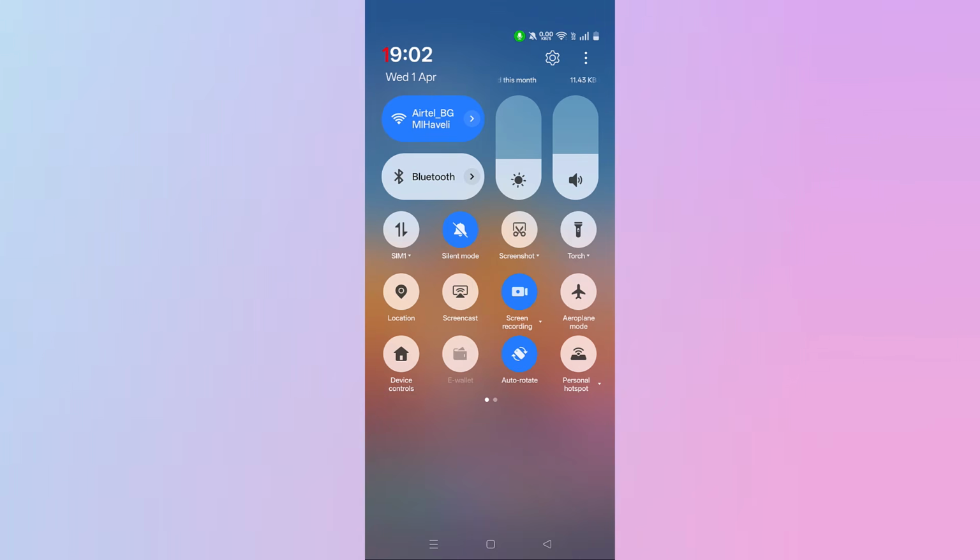Now you can also try this trick: turn off Wi-Fi and then close the Division Resurgence app completely, then switch to mobile data, launch the app again and then check. Now if possible, you can also connect to a different mobile data network via hotspot and then check.